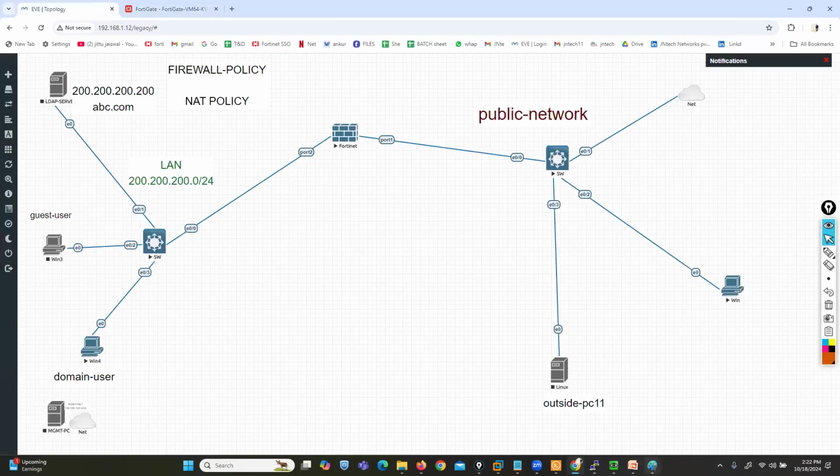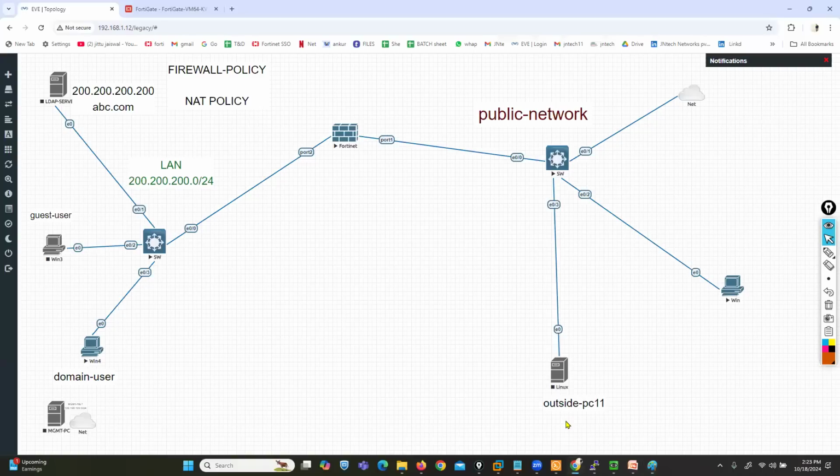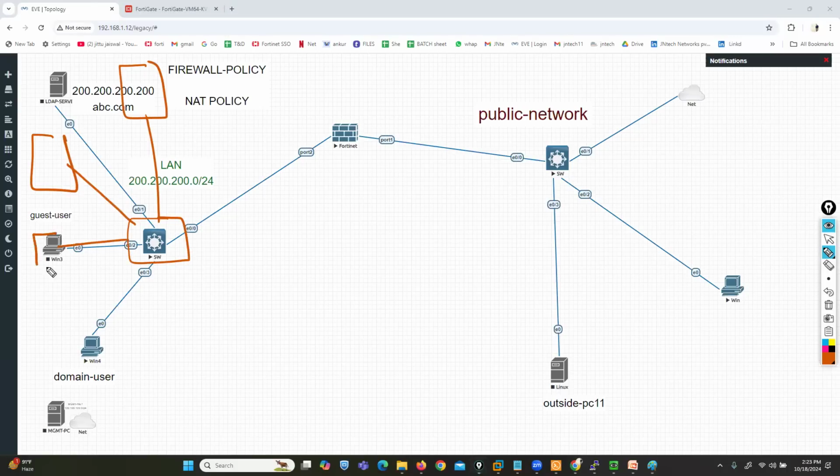So we are trying to focus on destination NAT implementation in firewall policy. If you remember our discussion on destination NAT, we can map multiple servers with a single public IP. For example, on this side we have some servers: web server, SMTP server, DNS server, FTP server, and I have a single public IP, 192.168.1.115.